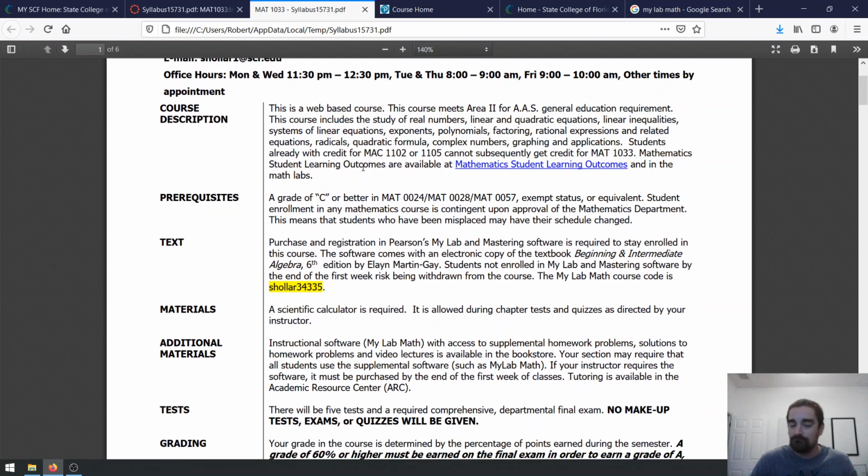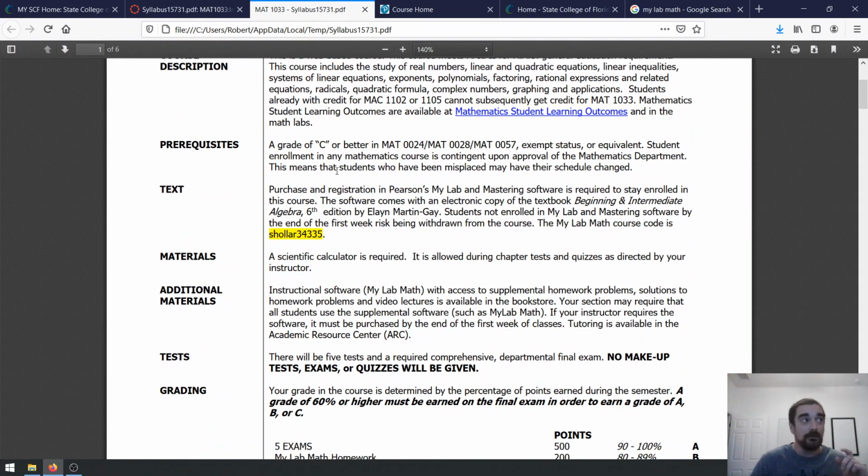So course description, it's just intermediate algebra. You're probably going to need this course if you're trying to get into college algebra or MGF 1106, 1107, topics in math, liberal arts math. Or if you need statistics, this is a course that will allow you into statistics after you pass this course.